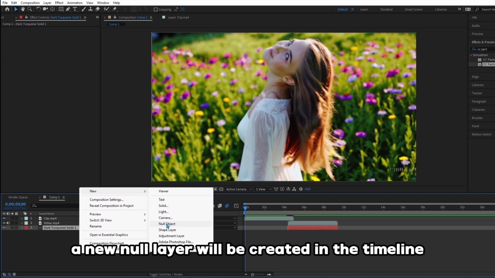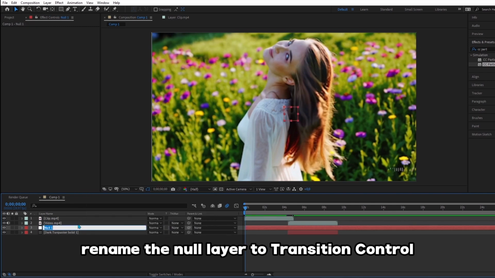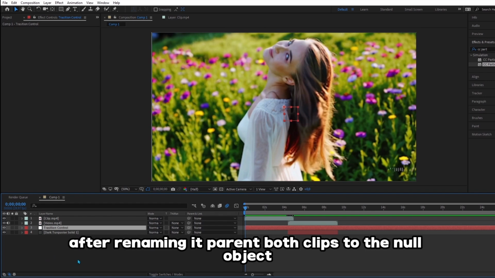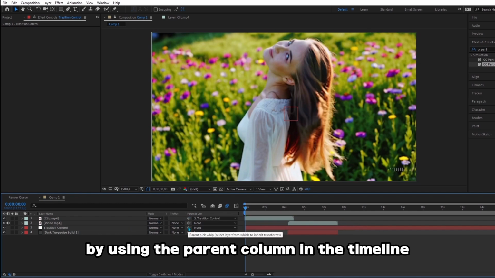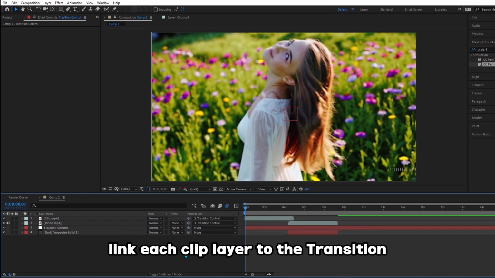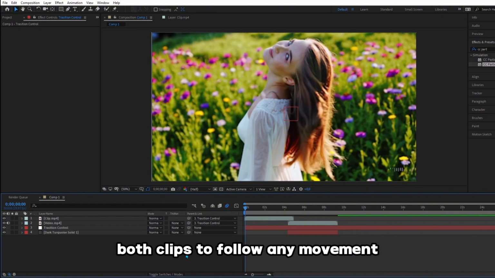A new null layer will be created in the timeline. Rename the null layer to Transition Control so it is easy to identify. After renaming it, parent both clips to the null object by using the parent column in the timeline. Link each clip layer to the Transition Control null layer. This allows both clips to follow any movement applied to the null object.